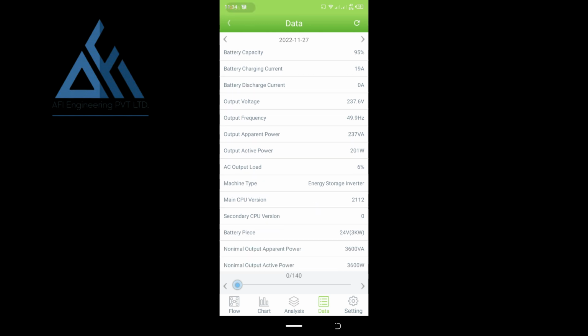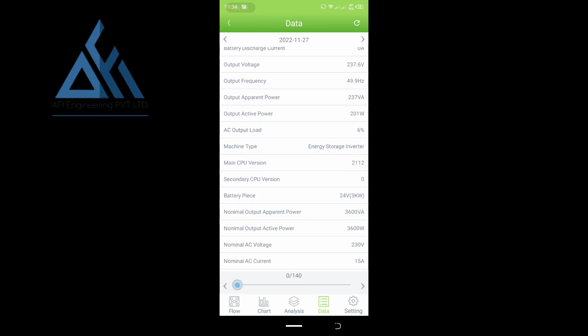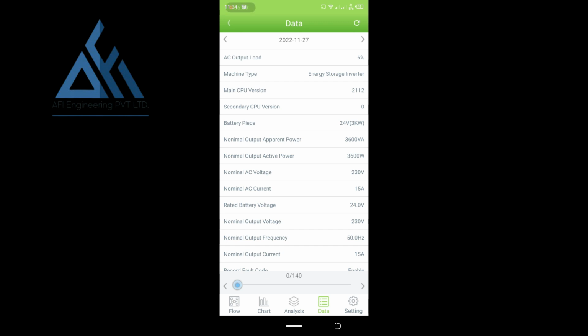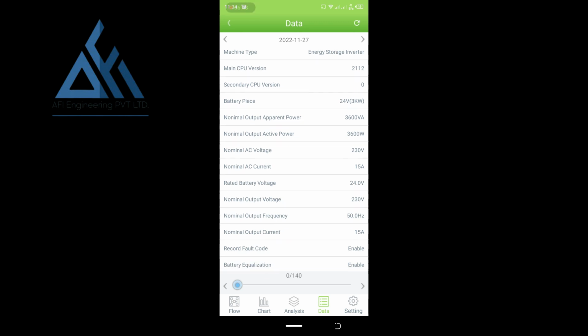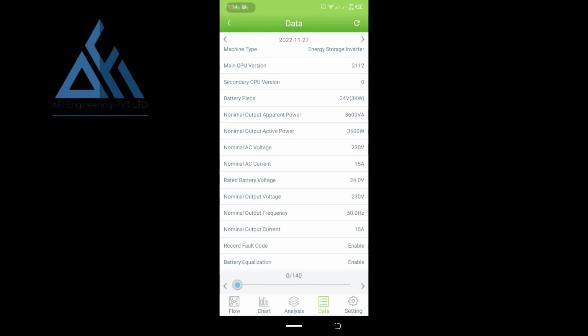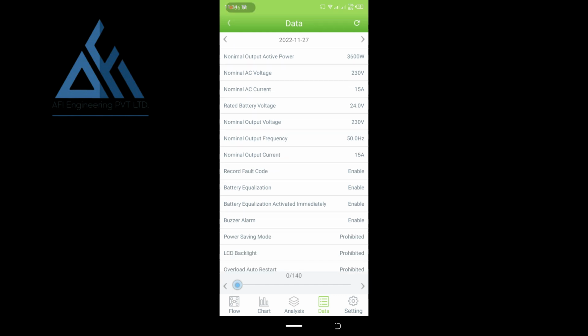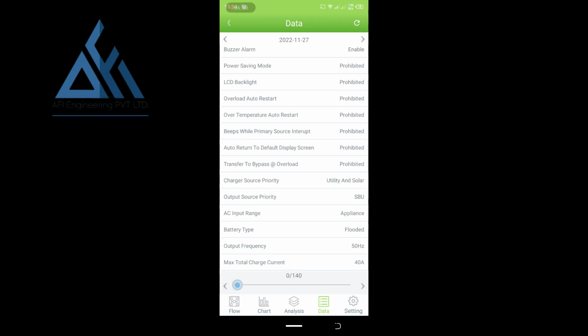We can see output power is around 200 watts, that is 6% of the load. And the nominal apparent power can go up to 3.6 kVA. The rated battery voltage is 24, nominal output voltage is 230, frequency 50, and these are the things which you can select with the different modes.